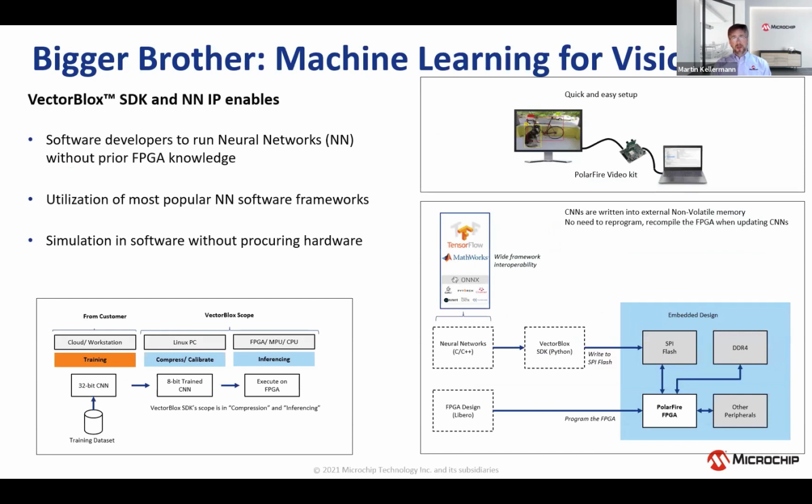Maybe also a bit of background. So we are talking about machine learning in a really tiny net, but there are also bigger versions, a bigger brother of that. If you need to go for vision application, detection of objects, things like that, then definitely TinyML is not the way to go. But there are other parts. In our case, it's the vector blocks IP and the software development kit.